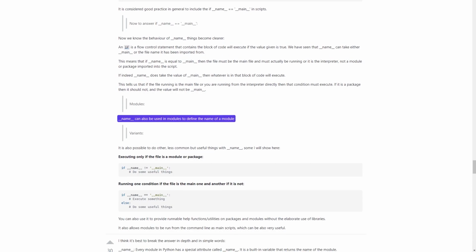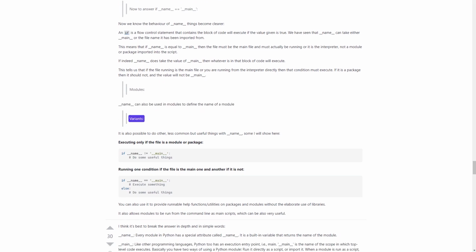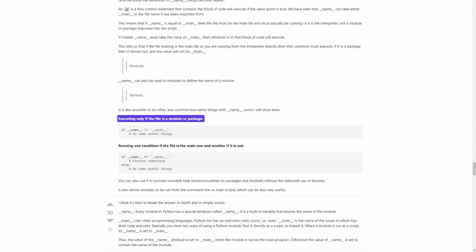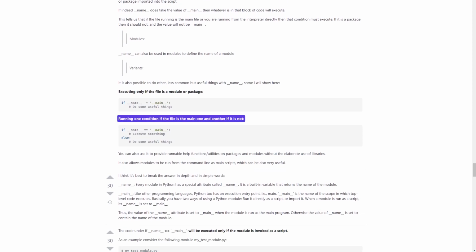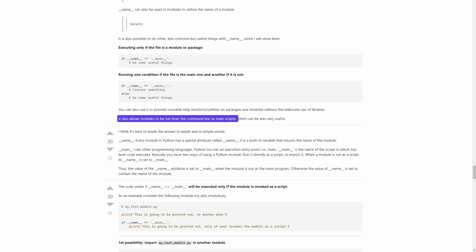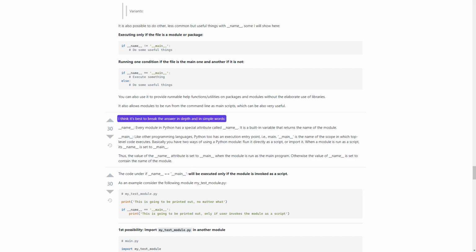__name__ can also be used in modules to define the name of a module variable. It is also possible to do other less common but useful things with __name__. Some I will show here: executing only if the file is a module or package; running one condition if the file is the main one and another if it is not. You can also use it to provide runnable help functions/utilities on packages and modules without the elaborate use of libraries. It also allows modules to be run from the command line as main scripts, which can also be very useful. I think it's best to break the answer down in depth and in simple words.